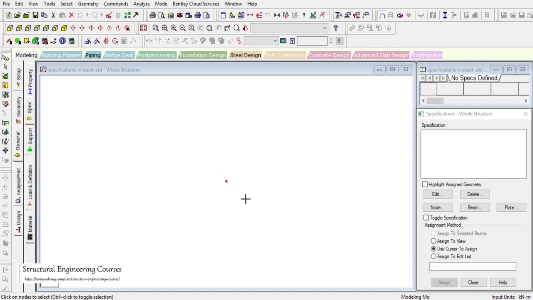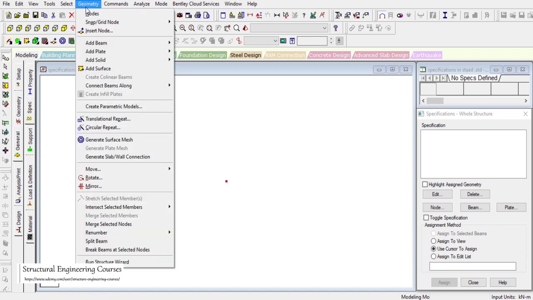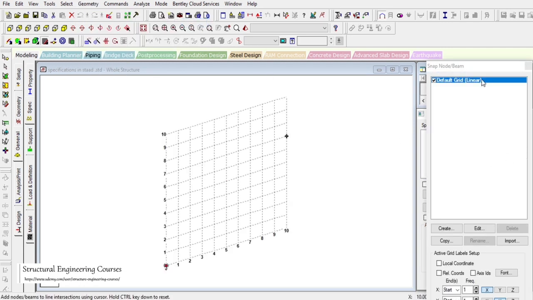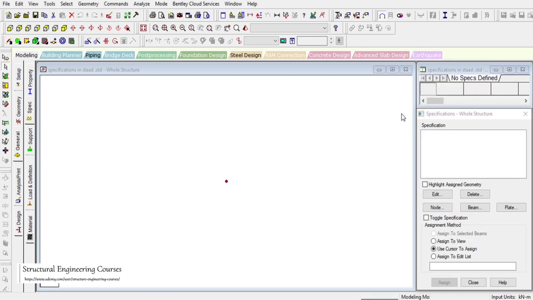This is an arrangement that is usually done by me, but maybe some people are comfortable with the geometry and snap, grid and node and beam option, where they select some node and then start modeling. So it's all up to a structural engineer's perspective how he starts the structure. I am comfortable with this, so in all the lectures I will do this only.